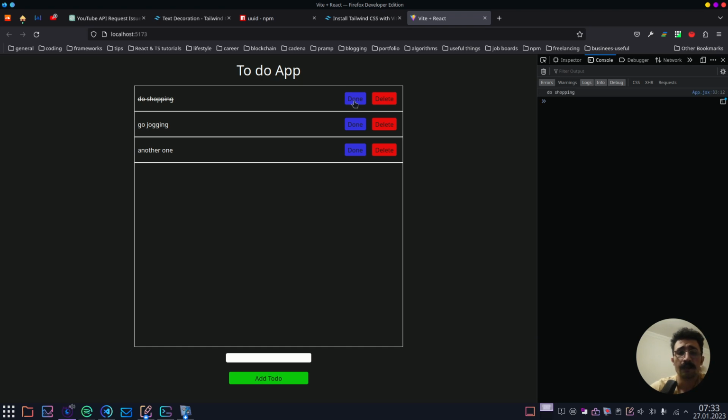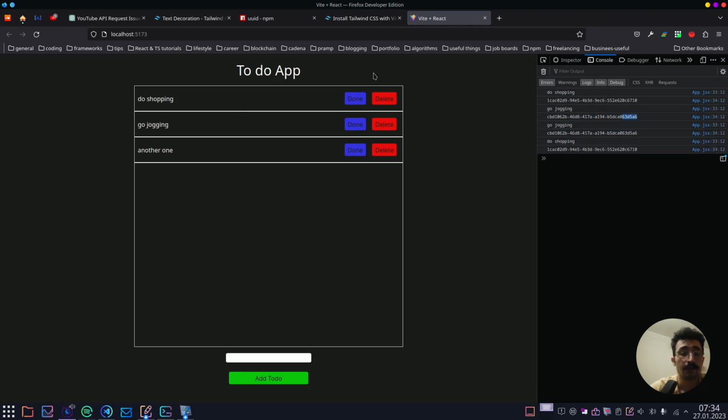You can click the done button and you see there's a line through, which indicates the to-do has been done, and with each click we can see the title of the to-do and the unique ID of the to-do. We will need this to manipulate our to-dos. We can delete, add new ones. This is what you expect from a to-do app for the most basic part.